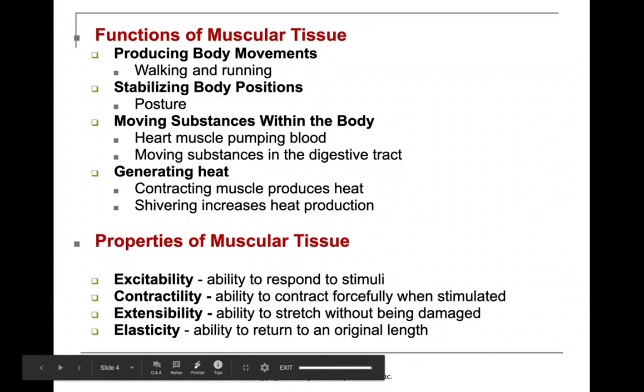So muscular tissue is used to produce body movements. So this can be walking, running, moving the arms. It helps to stabilize body position, so it's going to help hold your posture. It's going to move substances within the body. So we do this in the digestive tract through peristalsis. And then your heart is going to move stuff as it pumps blood. It will also pump the nutrients through your body.